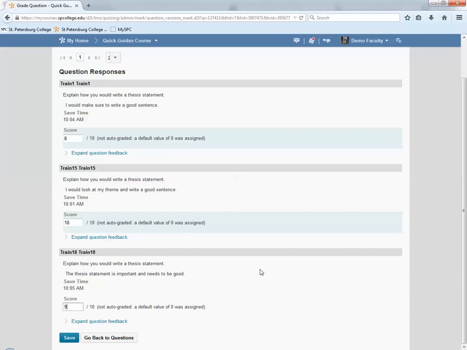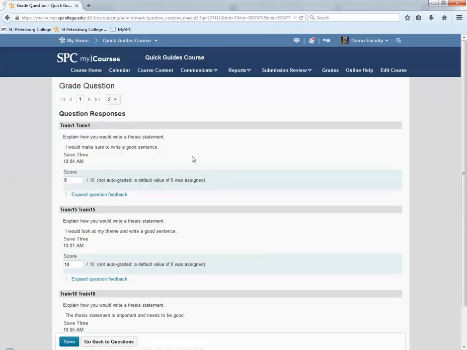If you have more than 20 responses, you'll see this little next icon. You click on that and that'll take you to the next page of 20 responses. Go ahead and click Save when you're done grading. And click Go Back to the Questions.